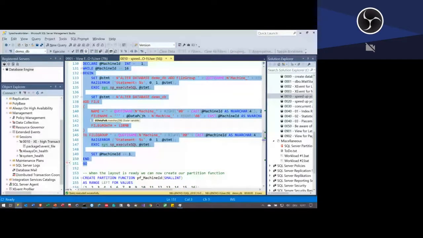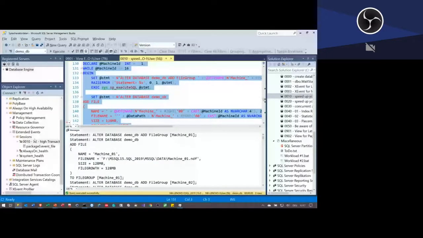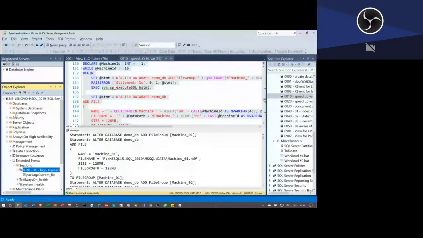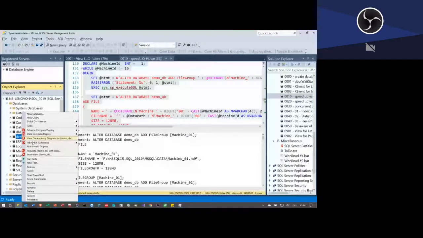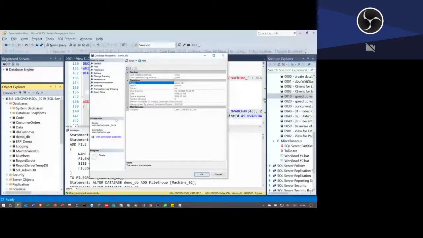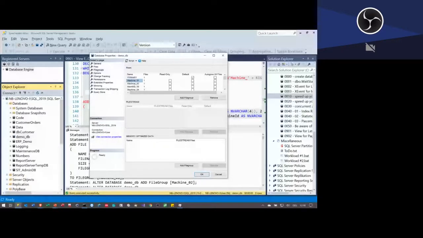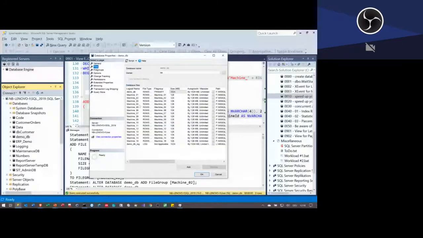And when I run this, that must be quite fast. Okay. So now I stop this session again first, please. Sorry. When I look into my database, here is my demo database, and I look into the properties. Then here you can see from the files that I now have for every single machine a dedicated file group. This file group, as I said, is a container. The physical parts are in files. You can see that for every single machine file group, I have a dedicated file behind it.